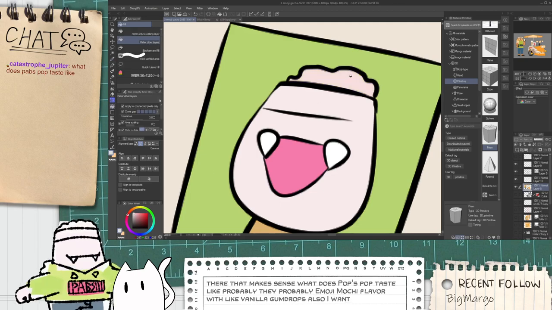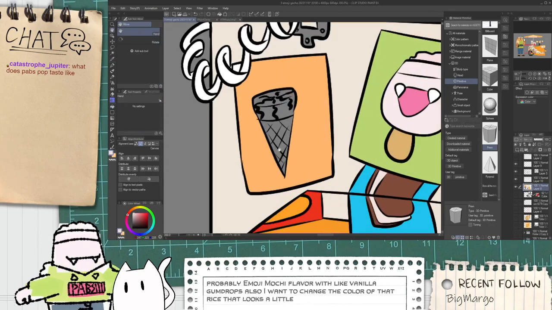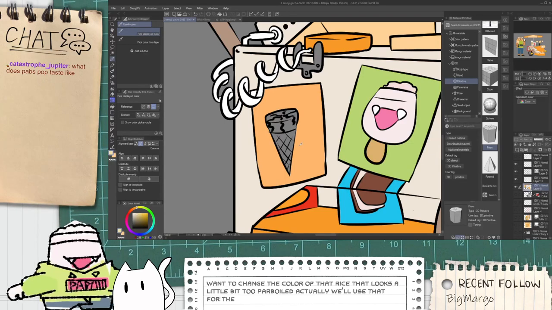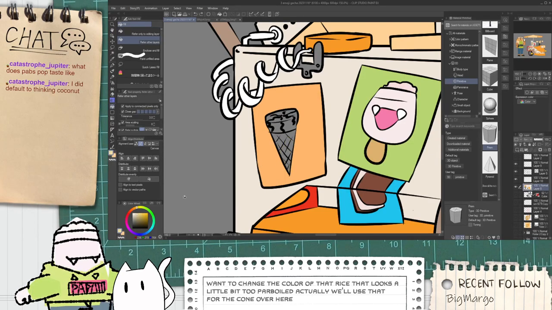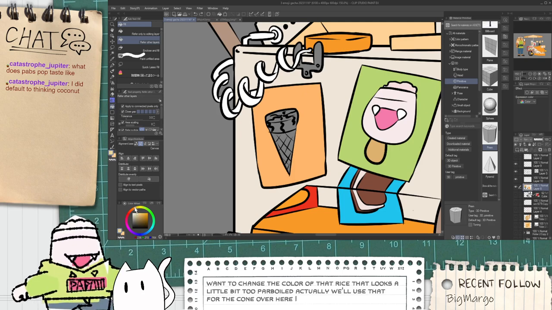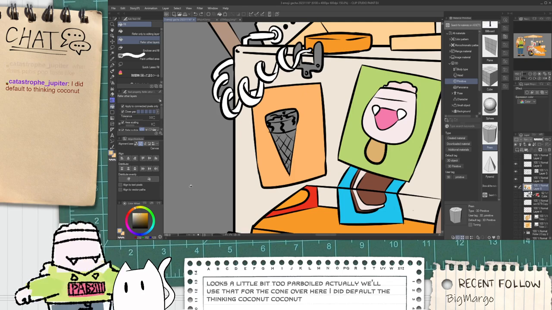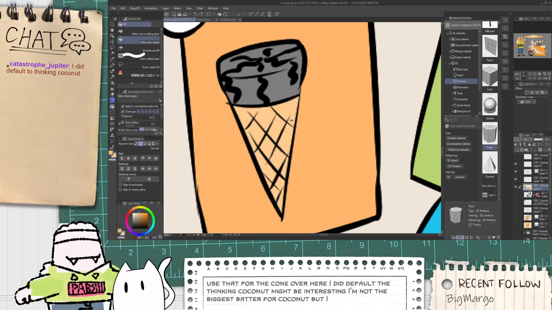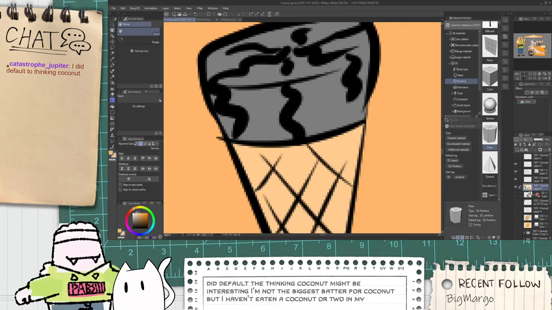Also, I want to change the color of that rice. That looks a little bit too parboiled. Actually, we'll use that for the cone over here. I did default to thinking coconut. Ooh, coconut might be interesting. I'm not the biggest fan of coconut, but I have eaten a coconut or two in my time.